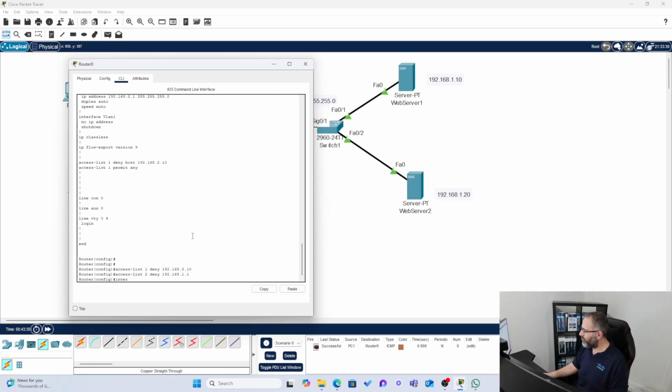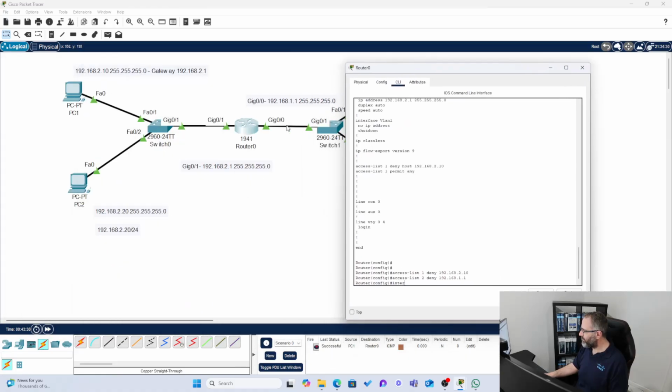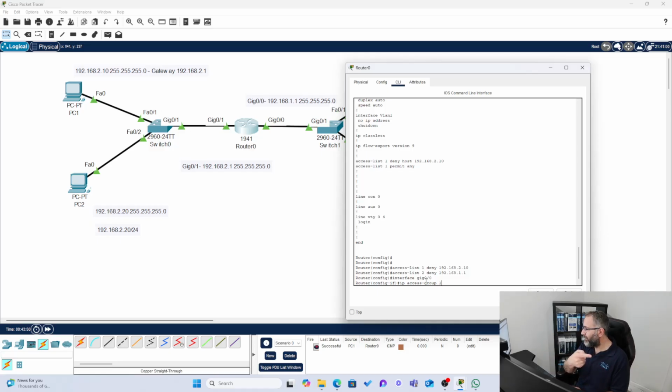Then I'll go into the interface, which is gig 00. And this time I will do an IP access group 1, but coming in, okay? You know what? Yeah, let's do that. We'll do it this way. Not recommended, Cisco doesn't recommend me doing this because it's close to the source, but let's do it anyway, because I just want to show you that I've got 2 access lists on the one interface.